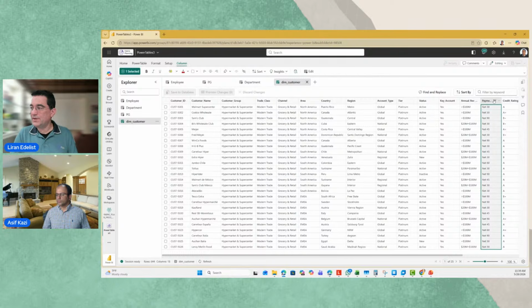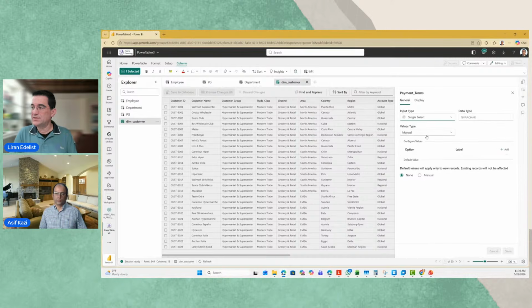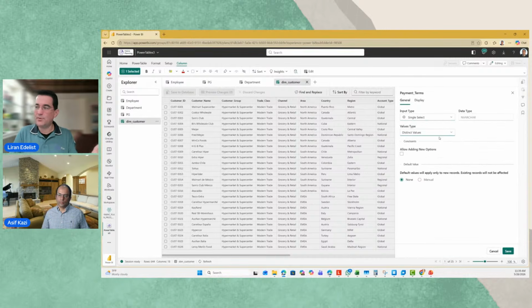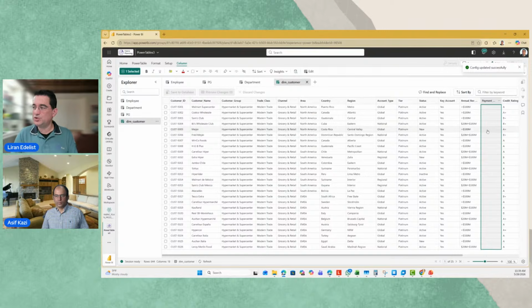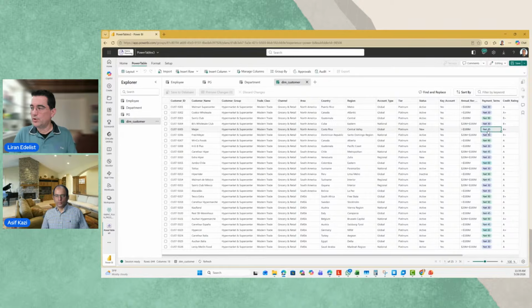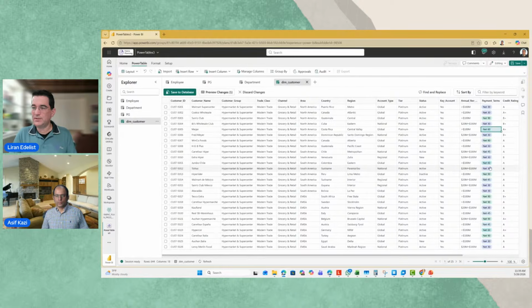One of the capabilities in Power Table is that I can edit a field and make it a single select, as an example. I can use a list of values from another table or distinct values. Now I can edit that for the end user. Whenever they need to change payment terms, they can do that very easily. They see what terms are available and make the change here.